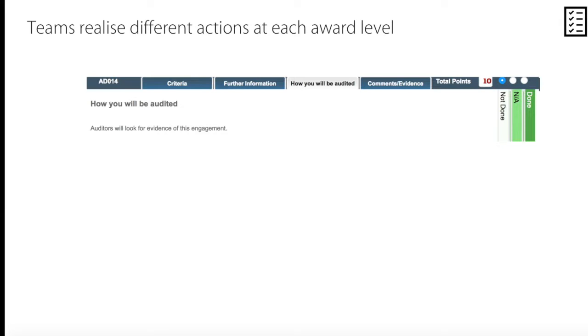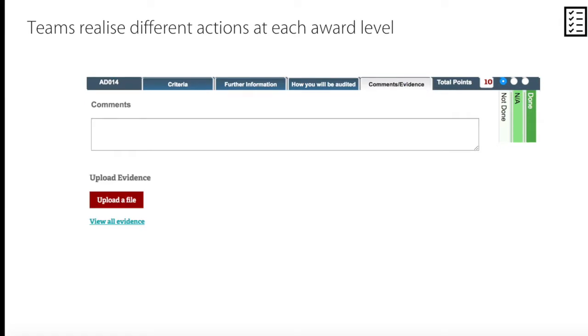So when the student auditors come around after the teams have submitted the toolkits, they will have a conversation with the team members, and maybe they want to see emails or pictures of that engagement, or maybe posters of how researchers promoted their research outcomes. And teams have the opportunity to upload their comments and supporting evidence here in this tool.